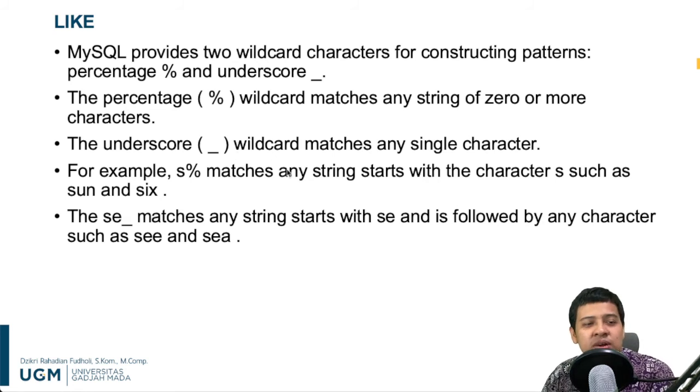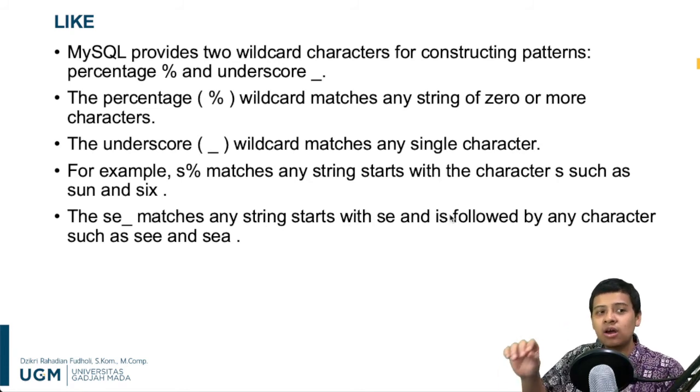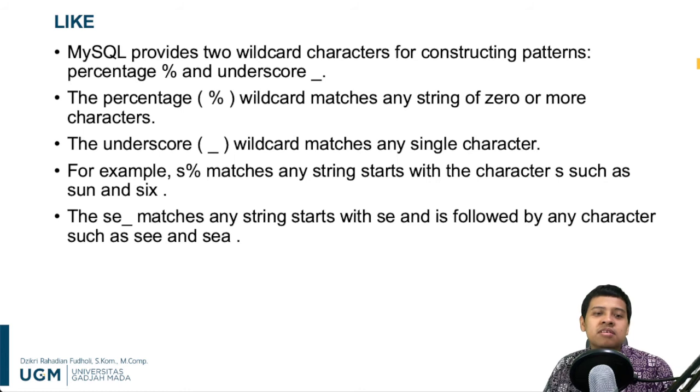The underscore wildcard matches any single character, just a single character. For example, SE_ matches any string that starts with SE and is followed by only one character, for example C and Z and so on.